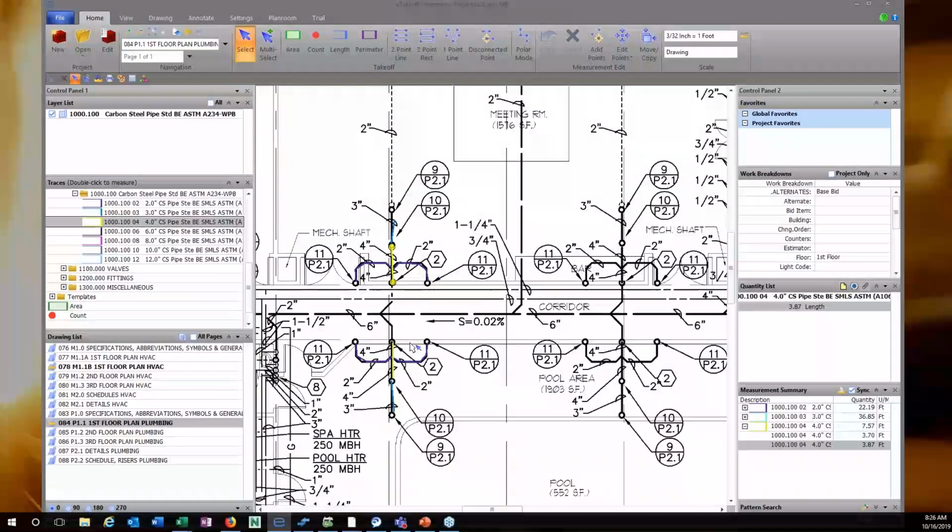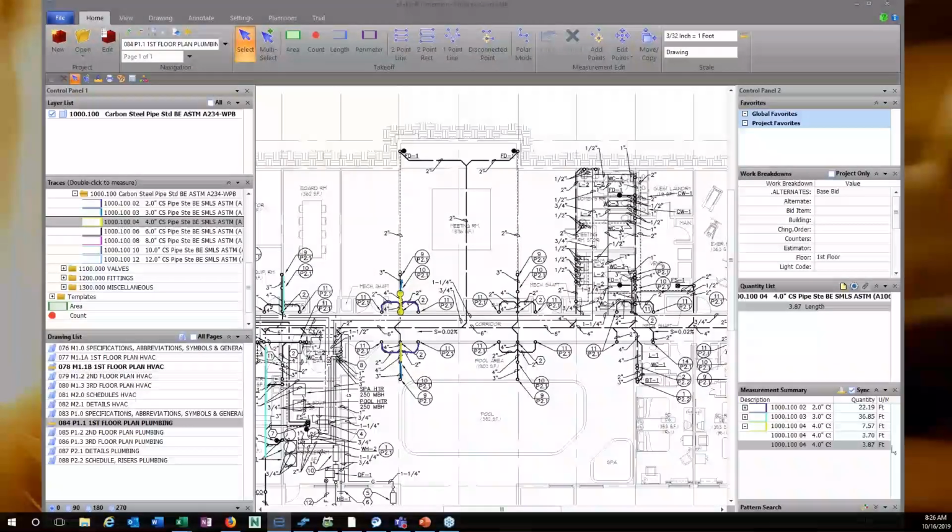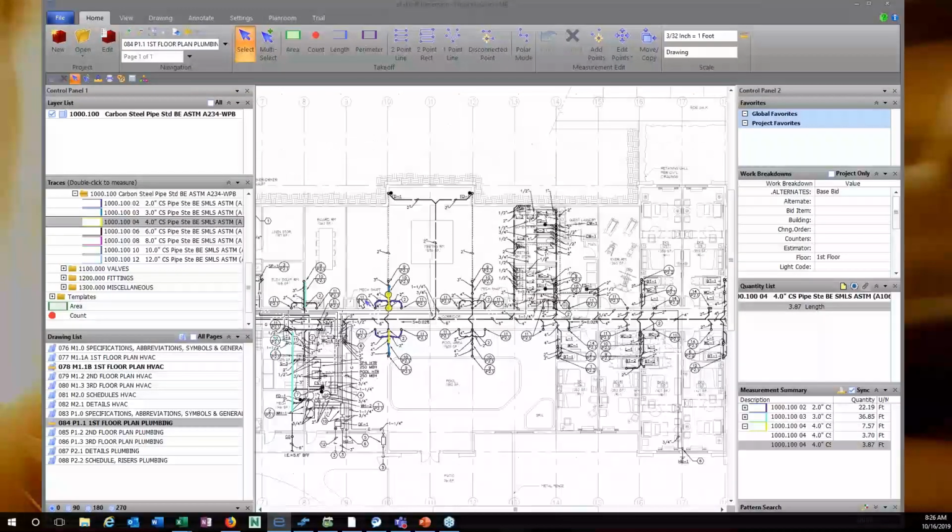Okay, so I've done takeoff. I've got a couple pieces of 2-inch, 3-inch, and 4-inch. You can see here's the lengths over here in the bottom right. I've got layers in here. I've already done some takeoff here, there's some more 3-inch. So I've got this pipe over here on the left. So I've got other pieces of pipe that I can take off.